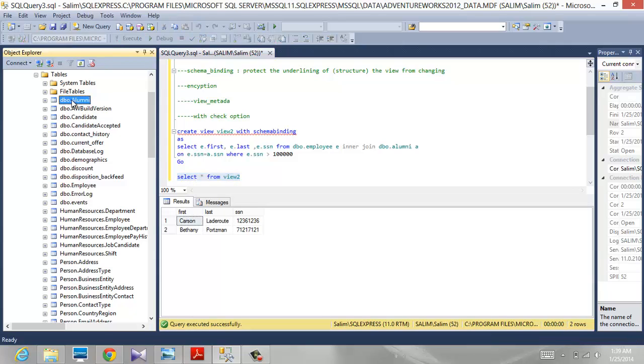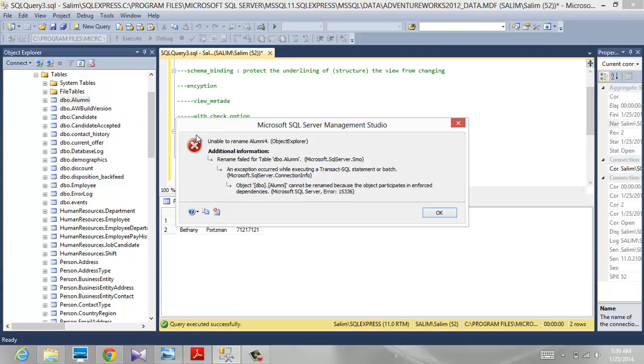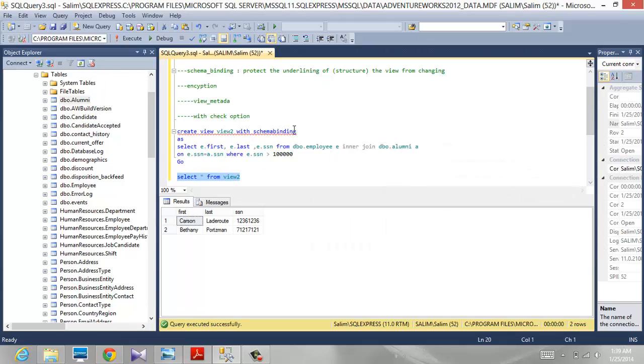So now I'm going to try to rename alumni like in the example before, I'm trying to put alumni 4. An error. I can't rename alumni because if I rename alumni, the view is no longer working, and then I get an error. And that's why schema binding is protecting my view. So this is the first example with schema binding.